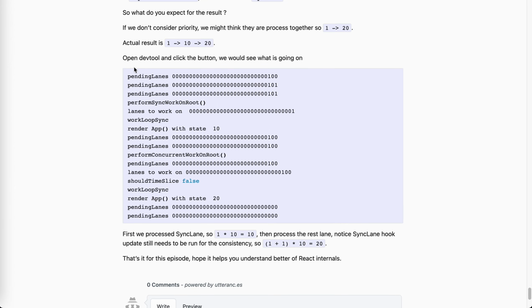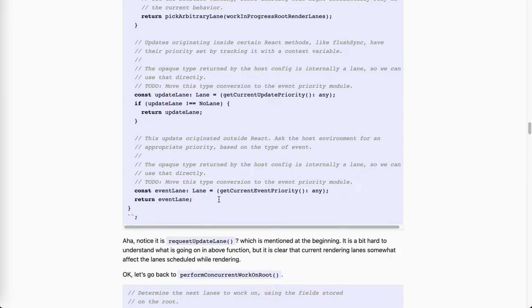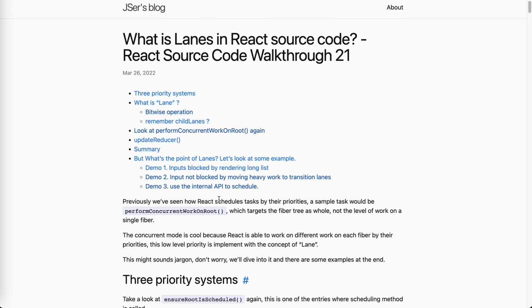So yeah, that's it. If we go to the console log, you will see this time we schedule the work at the same time. We will result in sync lane and input continuous lane, but we will still work on sync lane first and then render with 10 and then continuous lane later and 20. So that's it. That's lanes. Pretty interesting, huh? I think it's great.